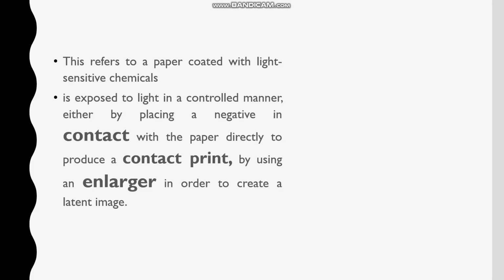So, photographic paper is a paper coated with light-sensitive chemicals. Kasi sabi ko nga kanina, same emulsion lang yung meron siya. So, kung ano yung composition ni film, ganun din yung composition ni photographic papers natin. So, it is exposed to light in a controlled manner, either by placing a negative in contact with the paper directly to produce a contact print.